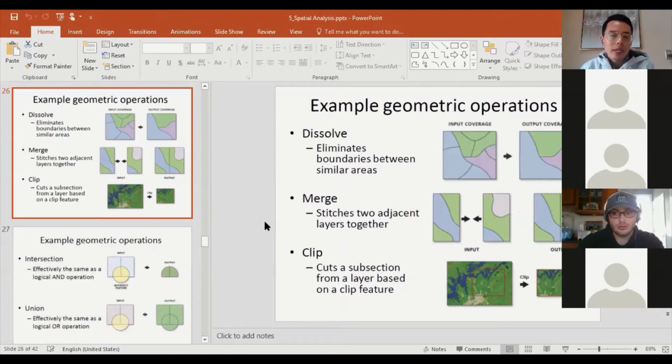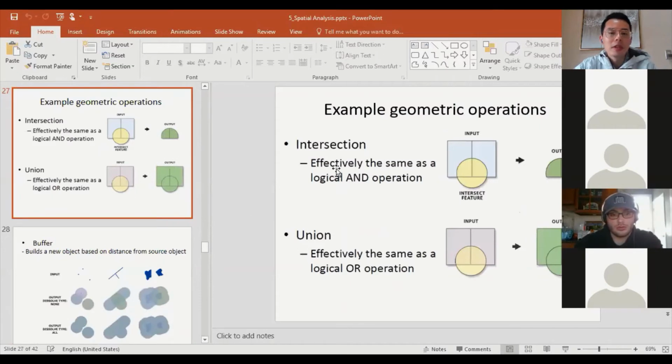And the second type of spatial analysis is called geometric operations. This means we can generate or create new features based on the locations of existing features. For example, dissolve, we can eliminate boundaries between similar areas. And for merge, we can stitch two adjacent layers. And also we can clip one subsection of an area from a larger area. And of course, there are intersection and union. And intersection is pretty much the AND operator, and the union is pretty much the OR operator.